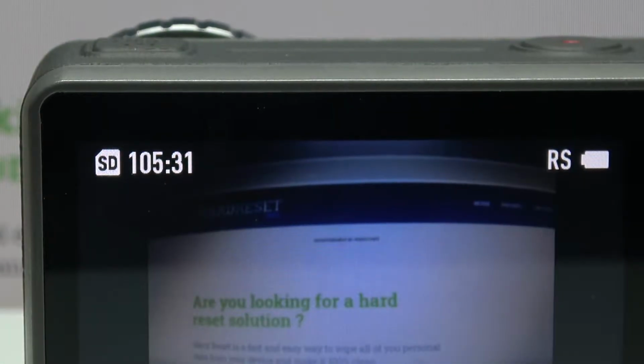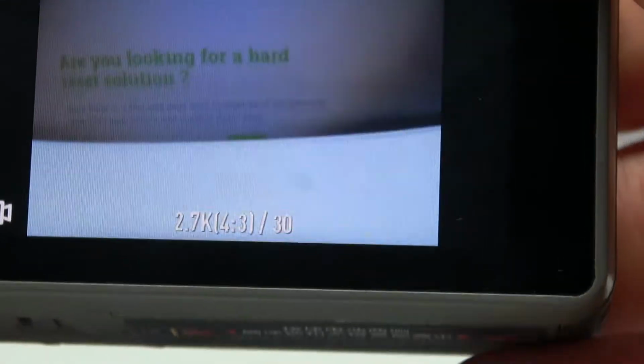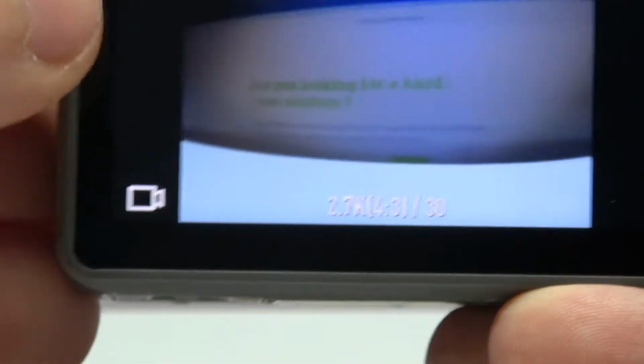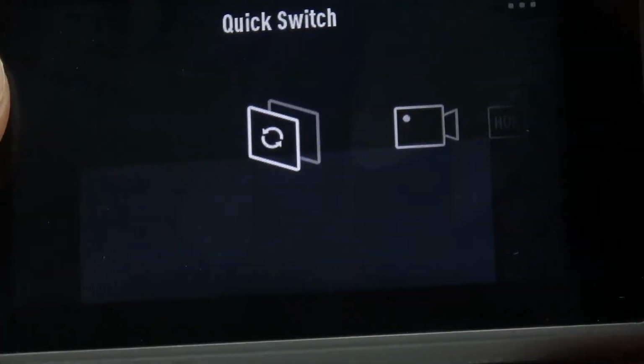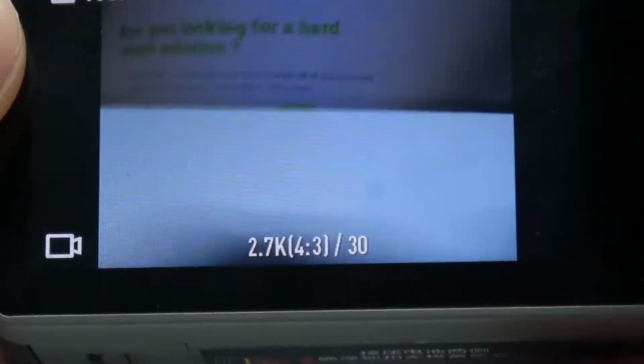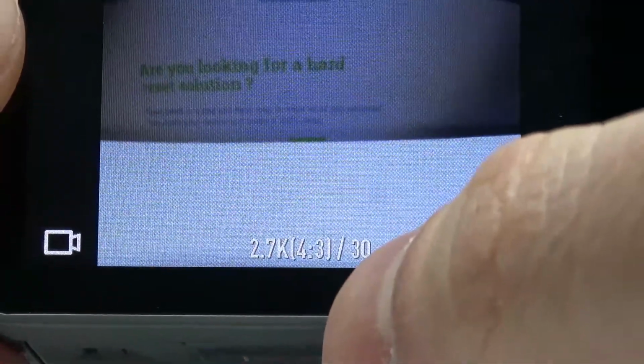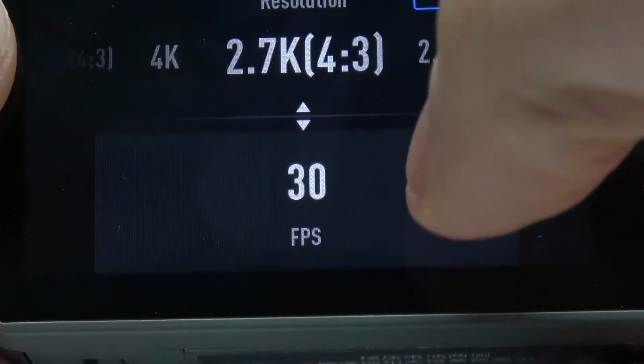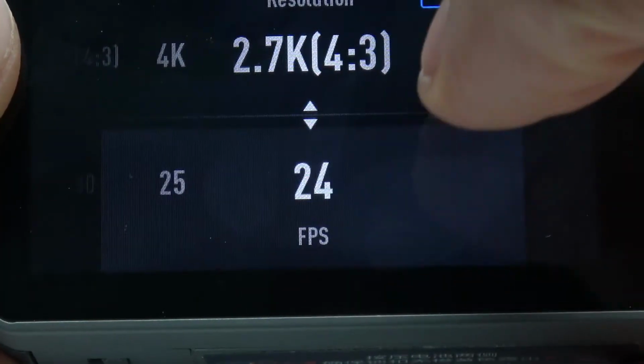Here I have DJI OSMO ACTION, and today I'm going to show you how to change video FPS on this device. So firstly, you'll have to switch to the video mode by pressing this quick switch button, then go to the video mode, and then swipe your finger like this, and here you can change your FPS.